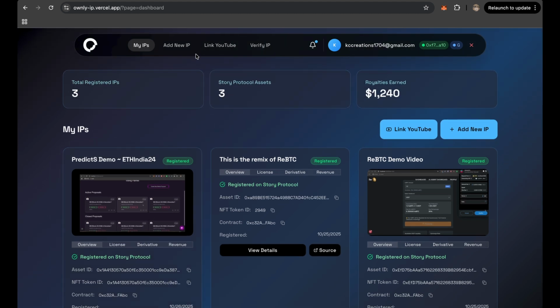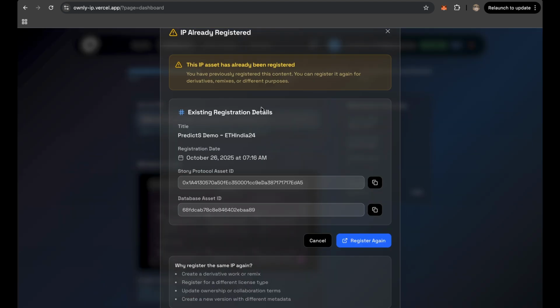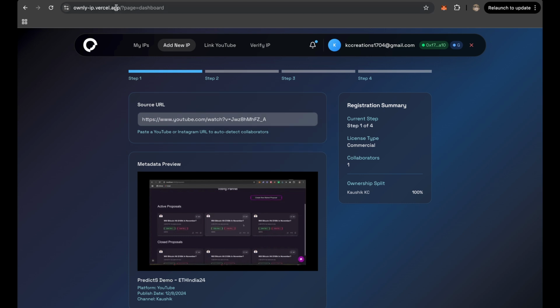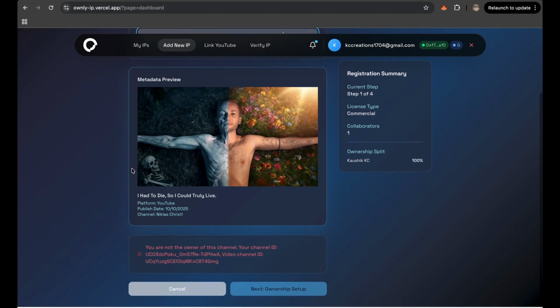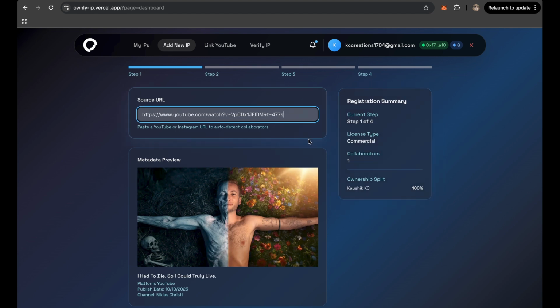Now, going back to the dashboard, you can see that our newly registered IP is visible there. If you try to add the same IP again, it will show that it's already registered. Duplicates are not allowed. Even if you are the owner, you can't add the same IP twice. If you try to paste another creator's video URL, it will show that you are not the owner.